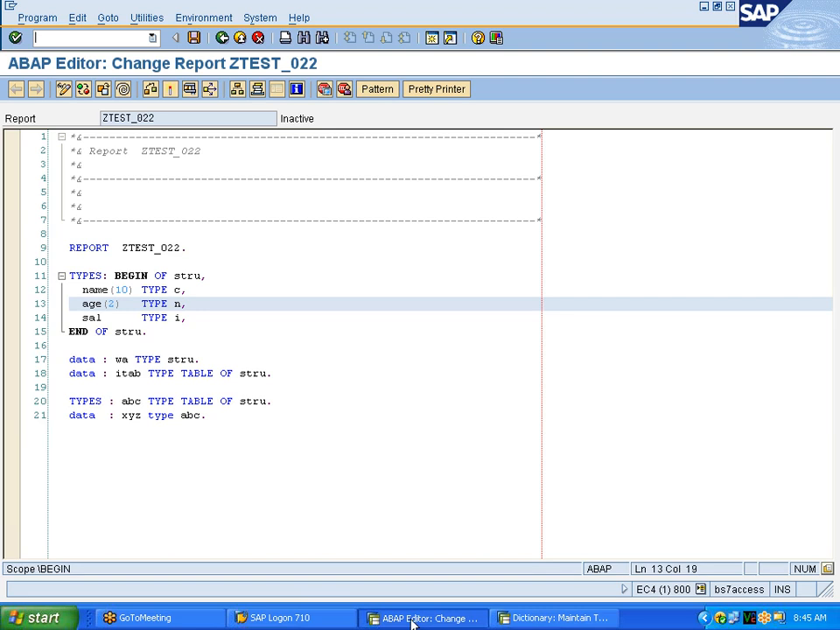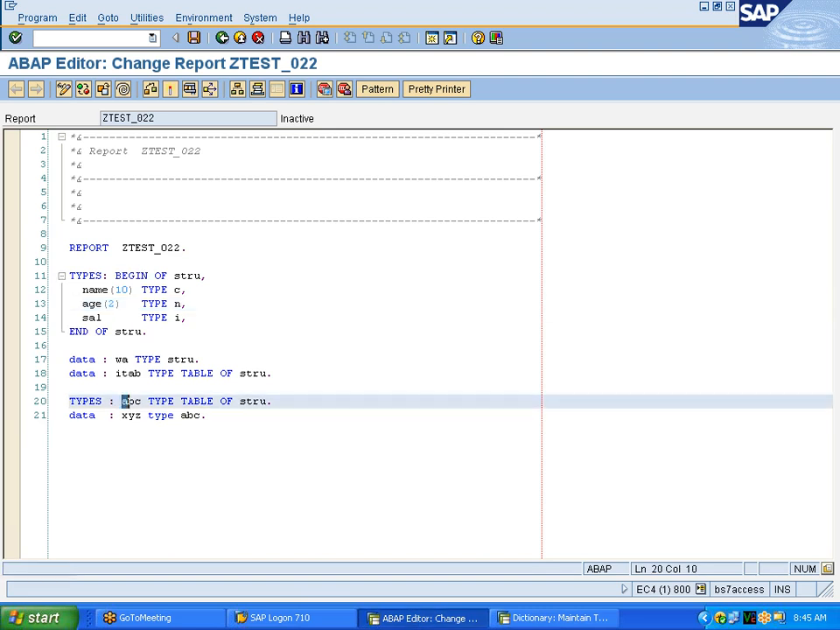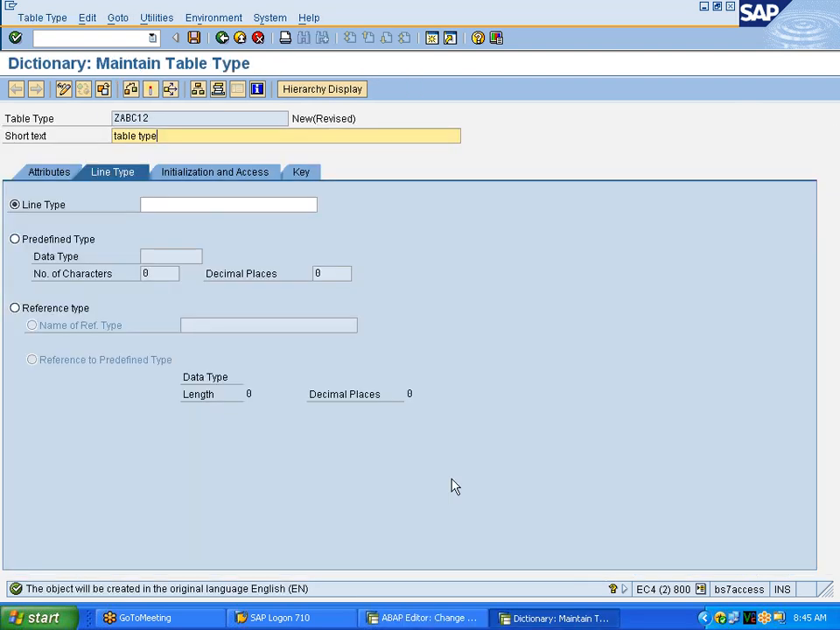let us go to the program and see. Table type will take the reference of structure. Similarly, in the data dictionary also, when you are creating a table type, you need to give the structure. Here in the line type, you need to give the structure. Then it will become a table type. Correct? So now you need to give here a structure. Structure could be either structure or table name.